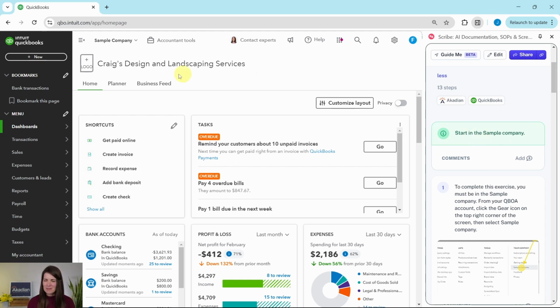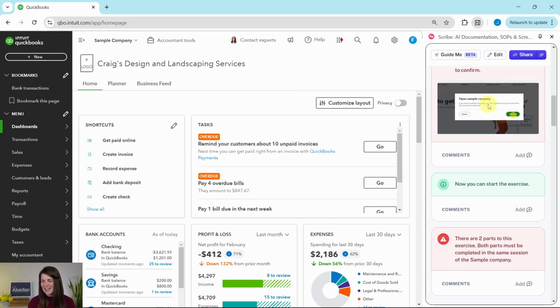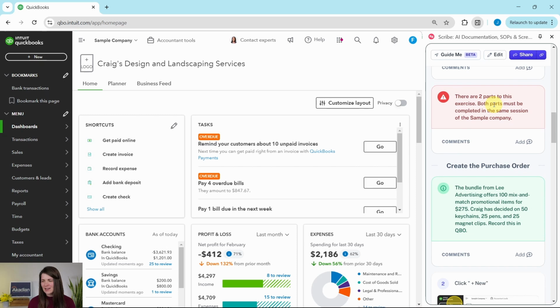I have the sample company here on the left side of my screen. Once you sign in, this is what it will look like. This is the dashboard. So let's dive in and start with the exercise. Now, there are two parts to this exercise, and both parts have to be completed in the same session of the sample company. It's all listed here in this exercise, so make sure to complete the entire thing rather than stopping halfway through and then trying to come back to it.